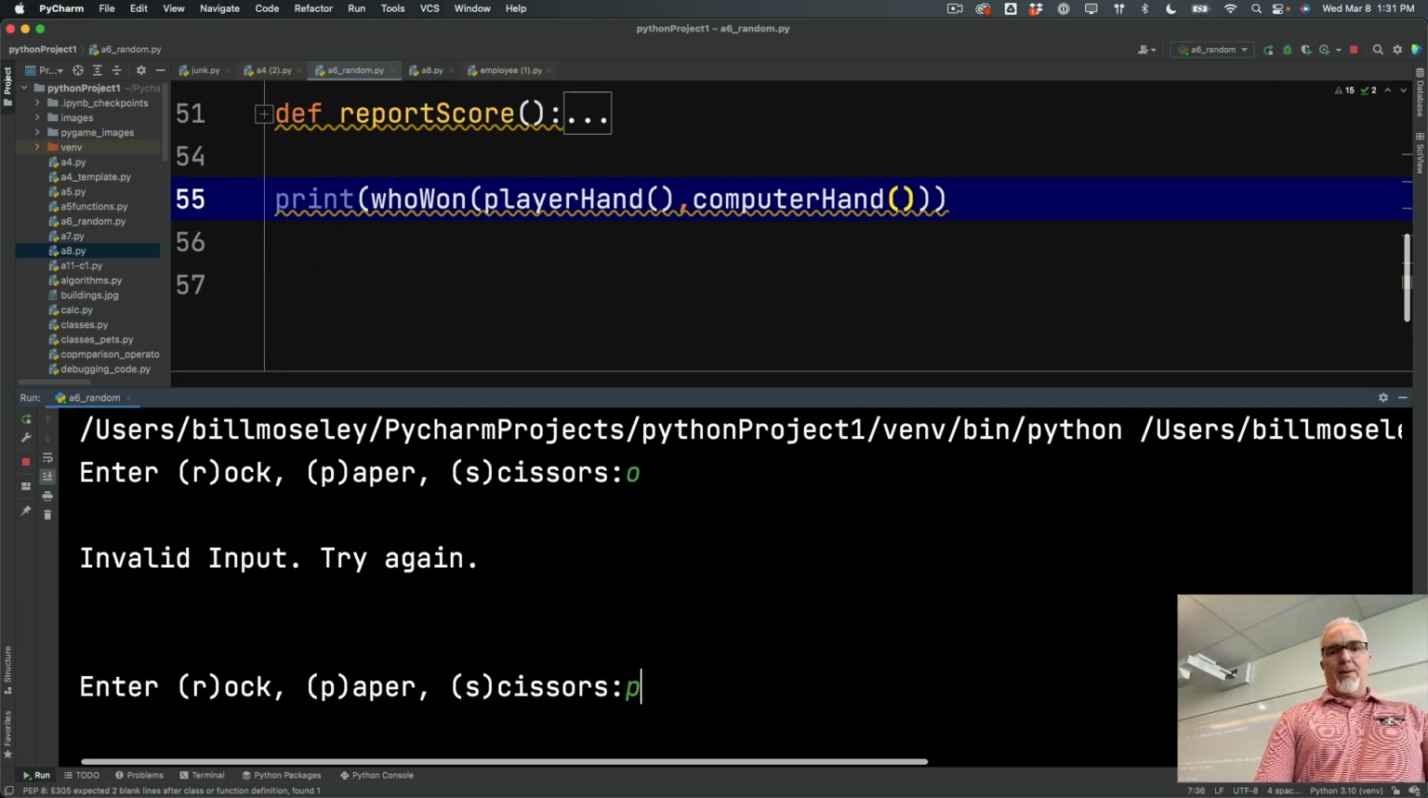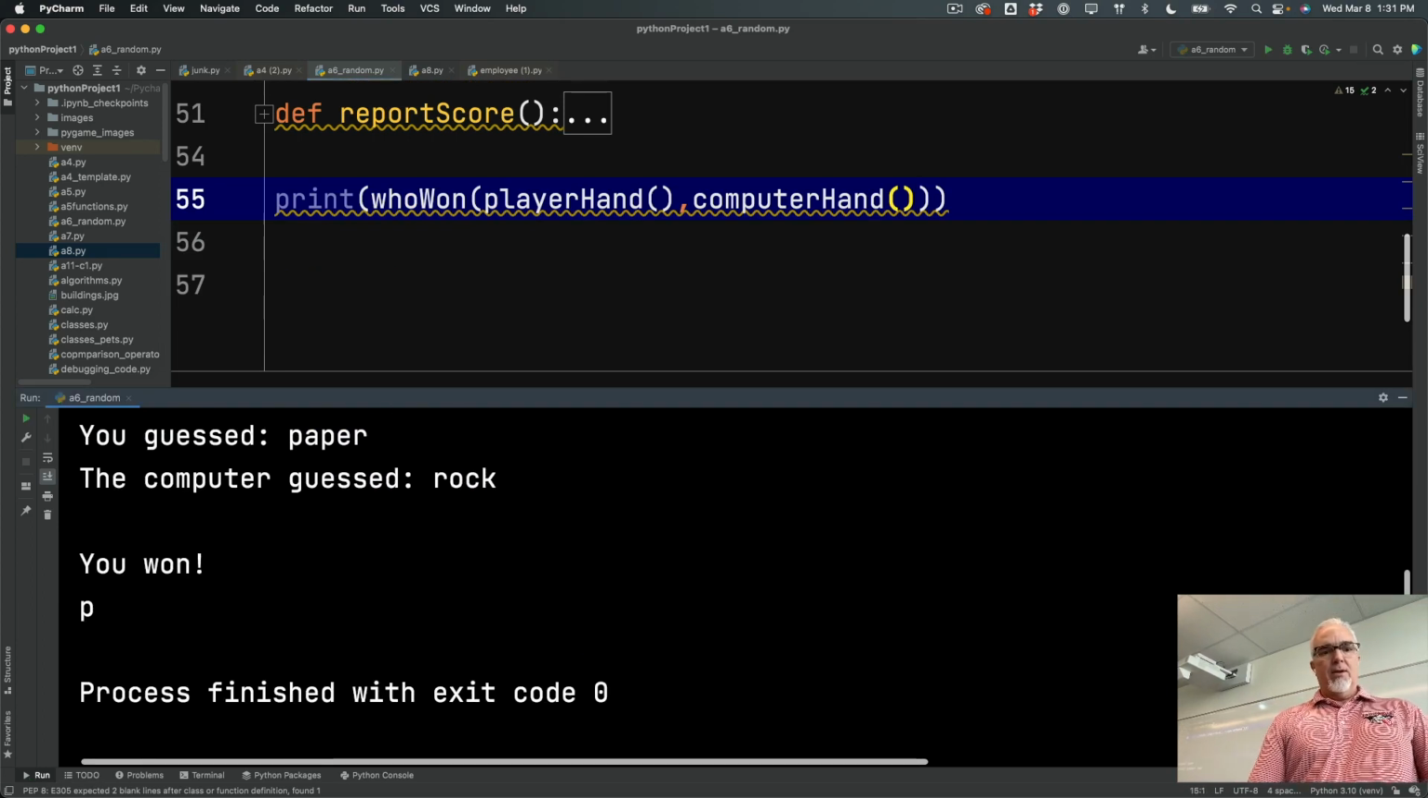Again, it's still working the same way. If I put in invalid input, then it won't work. But as soon as I do, it says you guessed paper, computer guessed rock, you won. And there's the return, because I did have it print that.